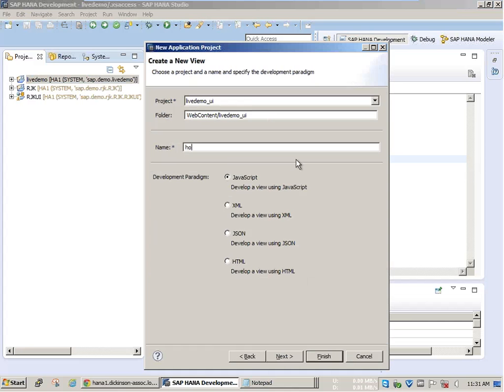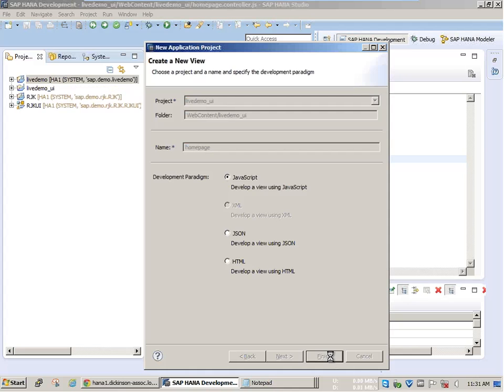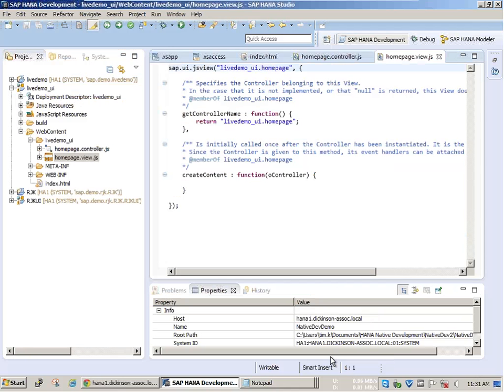Let's call this view the homepage view, and again, we're seeing multiple industry-wide options. We're going to use JavaScript to create our development paradigm. So we're going to use JavaScript code within our view. Okay, so as I press Finish, on the left-hand side, we'll see HANA Studio has gone through and created our project, and because we use the wizard, it creates everything we need for an initial SAP UI5 view.